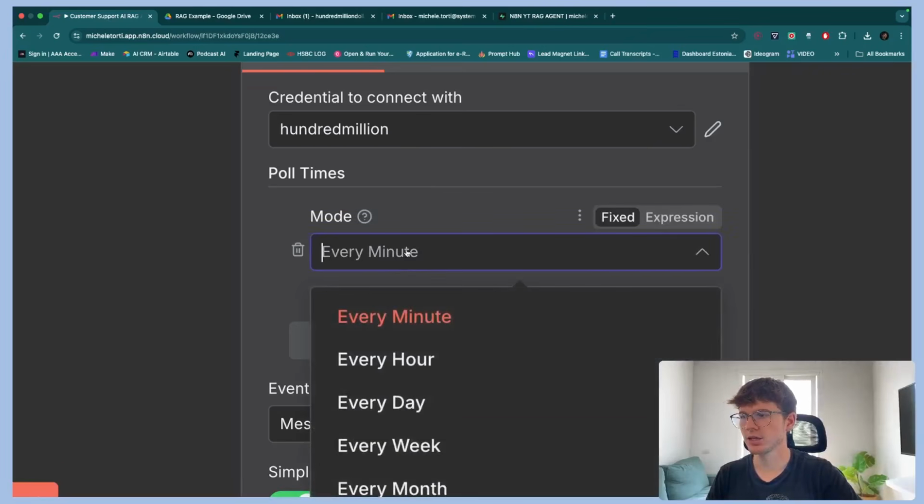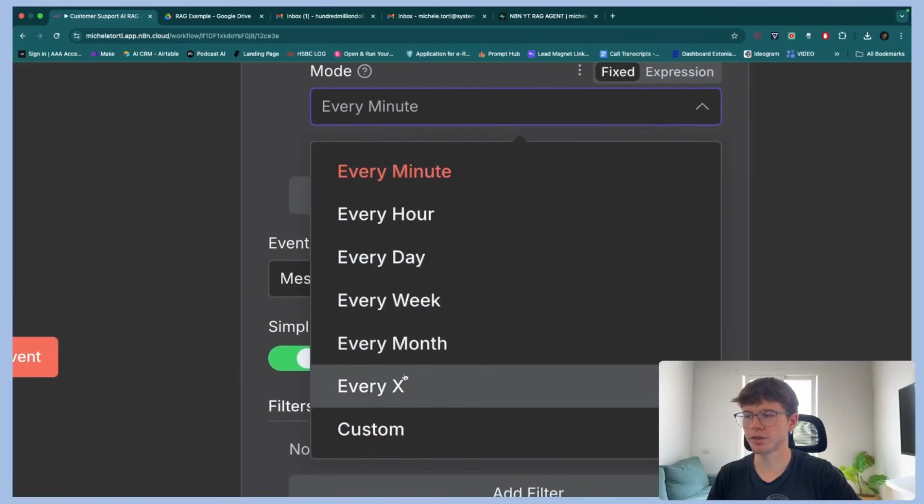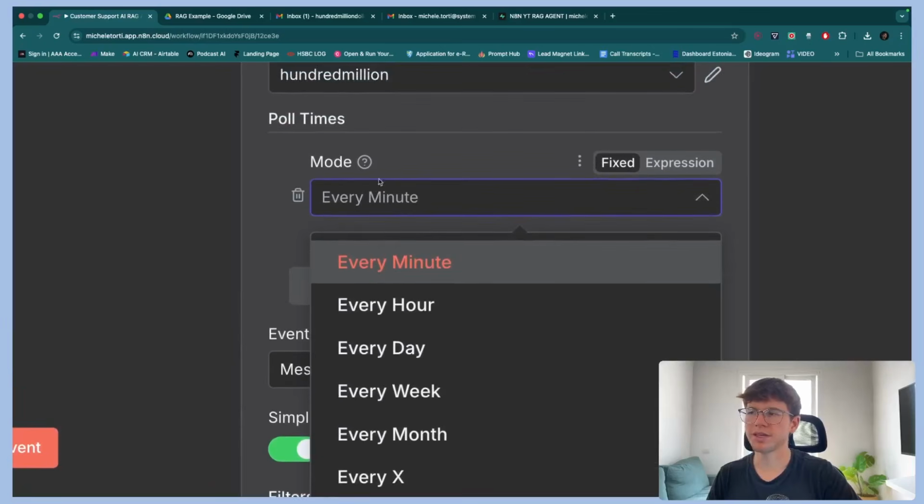In this case, you can put minute, hour, day, week, month, every X, custom, but I think every minute is fine. It depends on the amount of queries that they get. So I would ask the business, hey, how many queries do you get a month? How many queries do you get a day? If they say, hey, we get about 1,000 a day or 100 a day, whatever it is, maybe we can run it every hour or every 5 minutes, right?